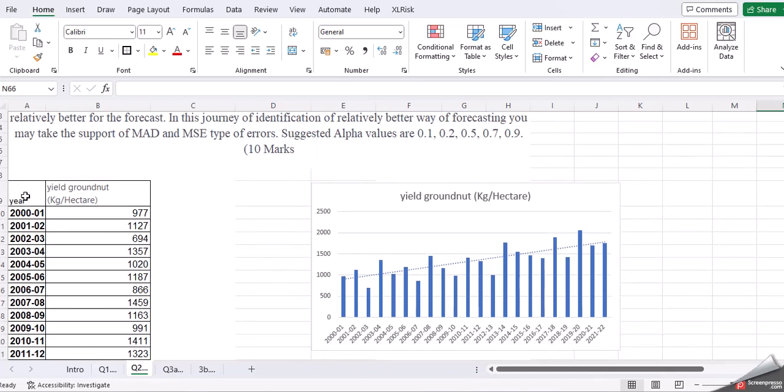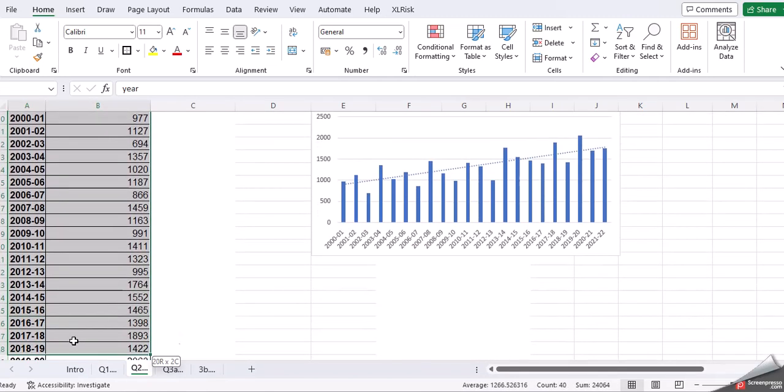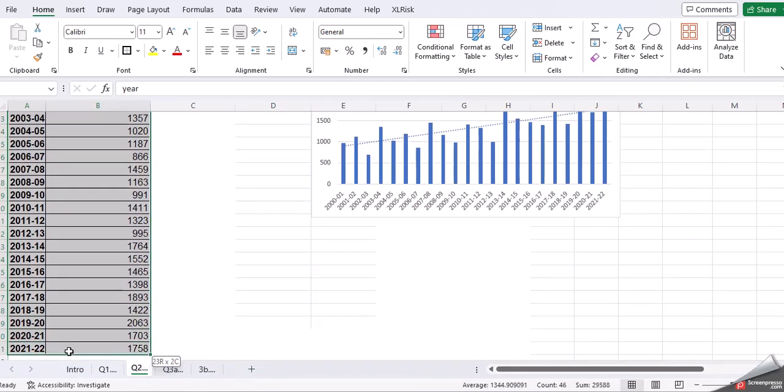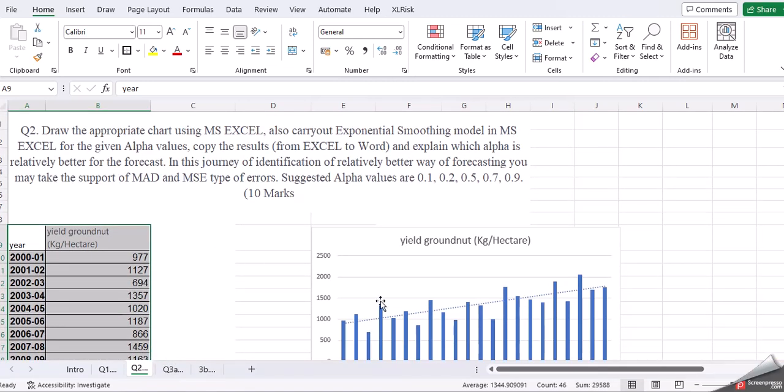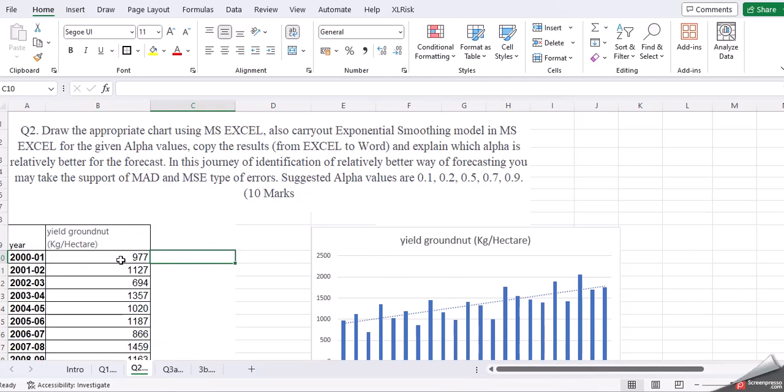So here is the question that has been given. And guys, for the theory part of it, I have already made a video, so you can go ahead with that video for writing theory. Here I'm just showing you how you can use MS Excel for creating the charts and calculations.